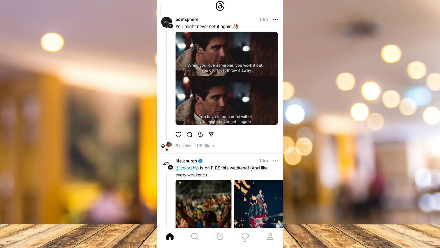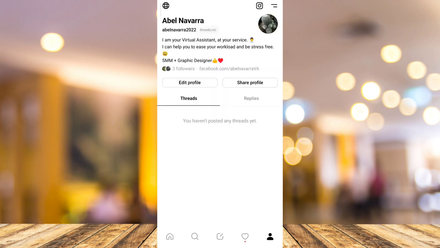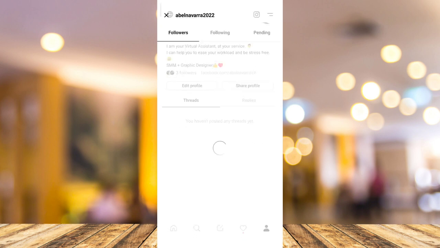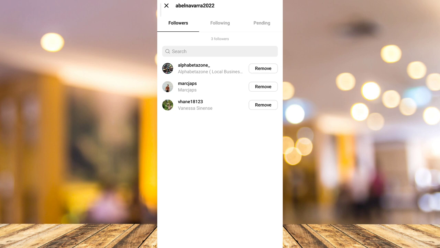So right here, if you go on my profile page, tap on the profile icon at the bottom right corner, then tap on the followers at the bottom of the bio. You'll find here I have only 3 followers right now.